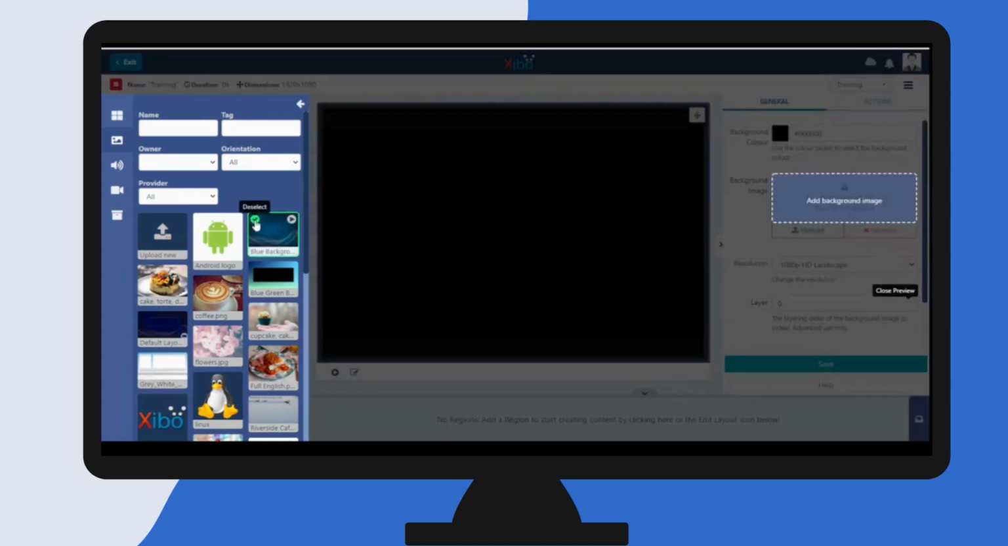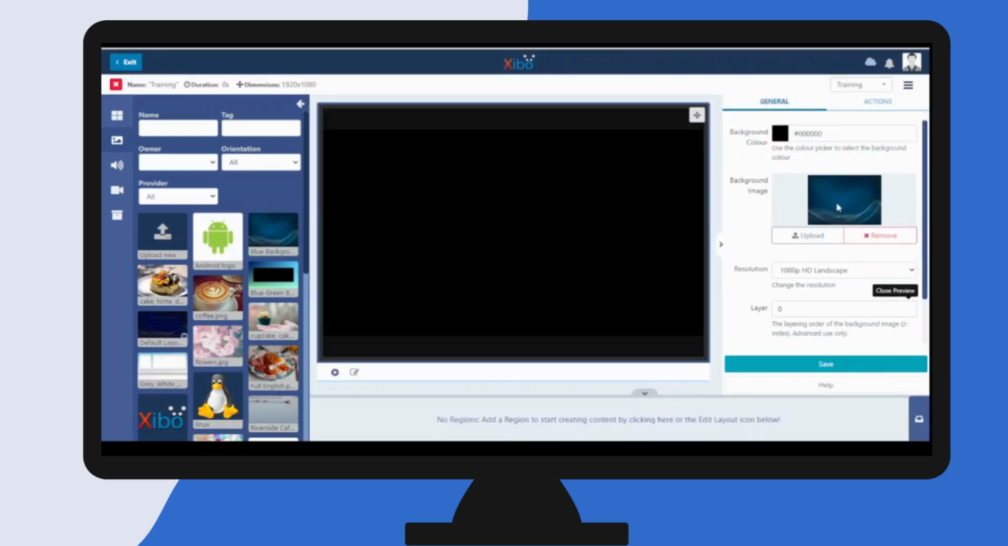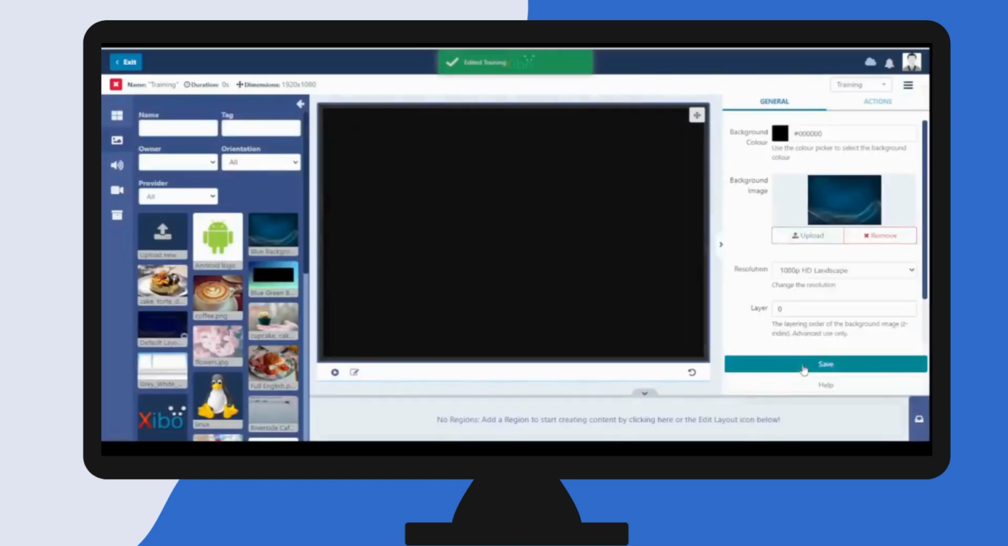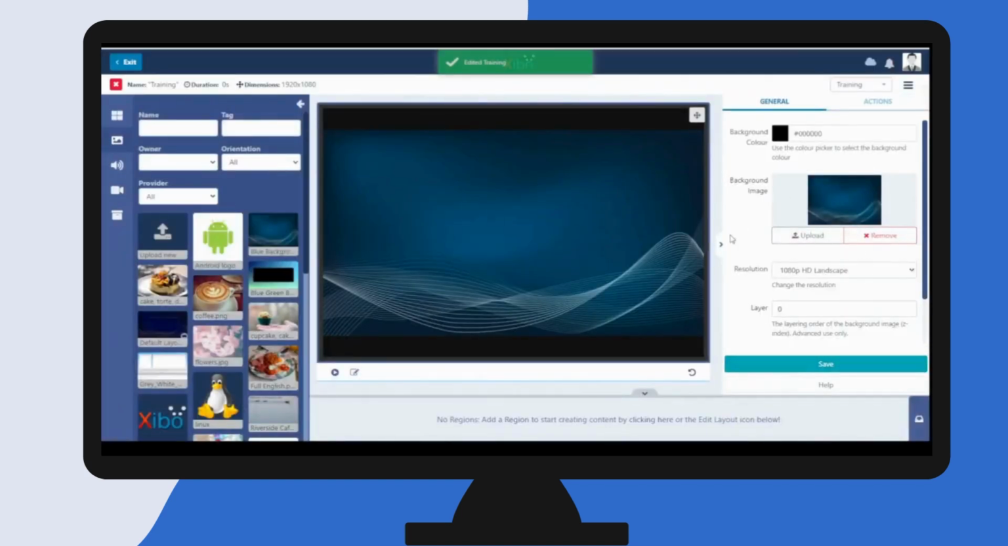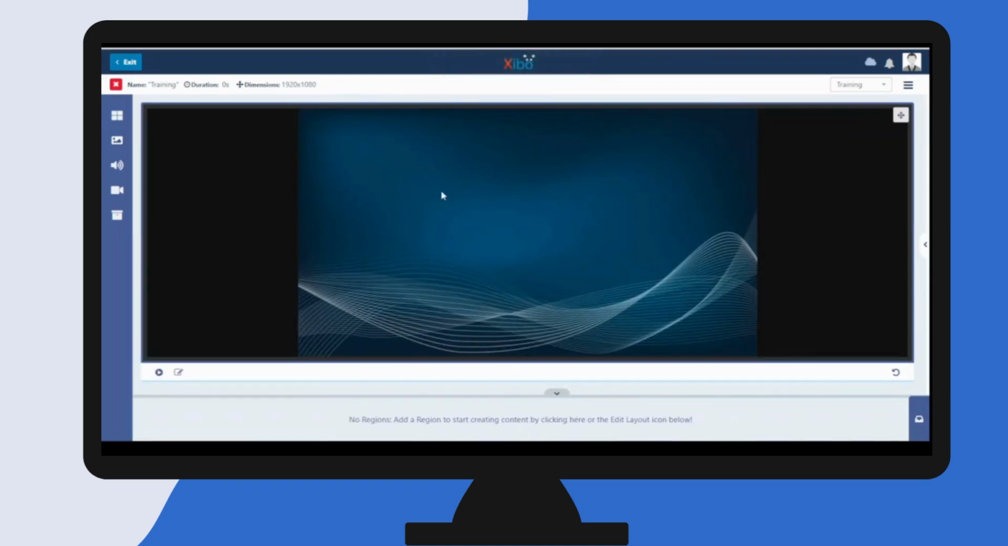You can also drag and drop, but we can click in the Add Background Image. We can click Save. We'll close the Properties panel and we can close the toolbar, and we can see that our layout now has an image for its background.